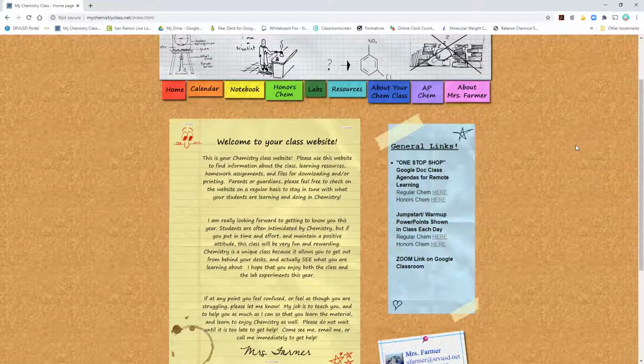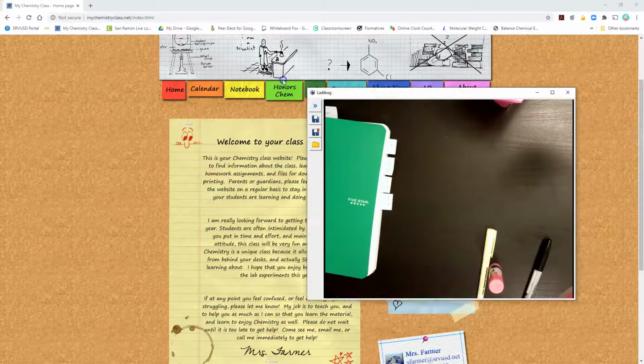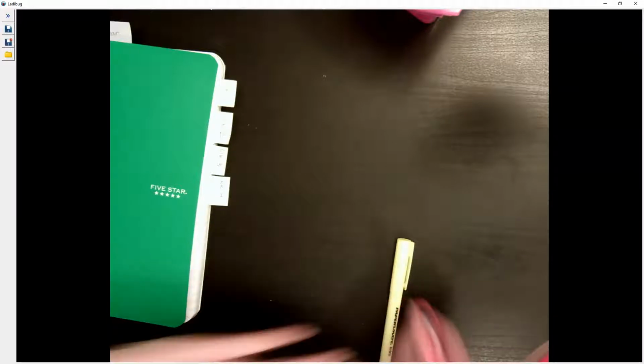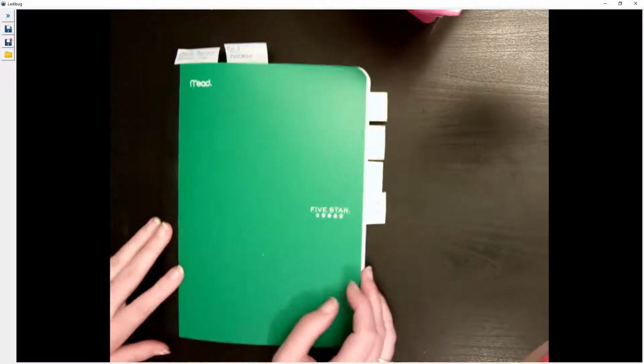So I know that's a lot of information. I would like to briefly show you what your composition book would look like. I think seeing it might make it all kind of click. Listening to me talk about it, reading it on the screen is one thing, but when you see it, I think it'll make more sense. It's not as complicated as it sounds.